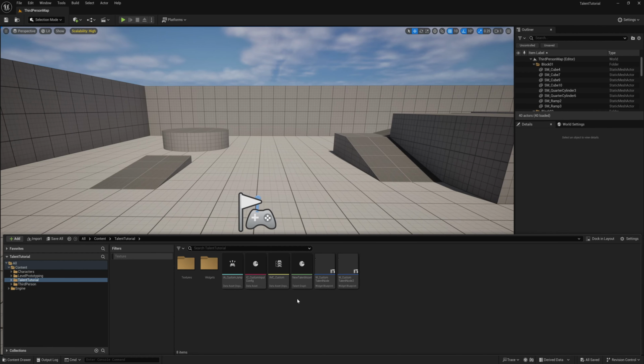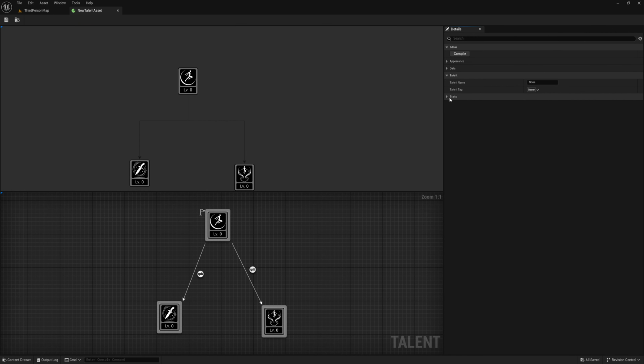Open Talent Assets. Find Talent Traits. In the traits we want to add an item called QuickBar. Then this talent will store and replicate QuickBar-related data.